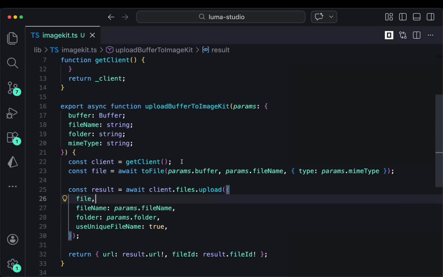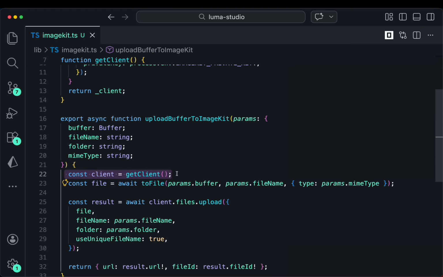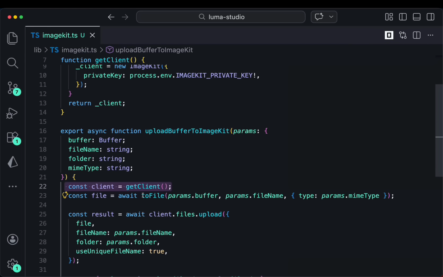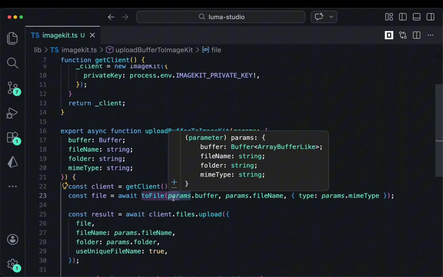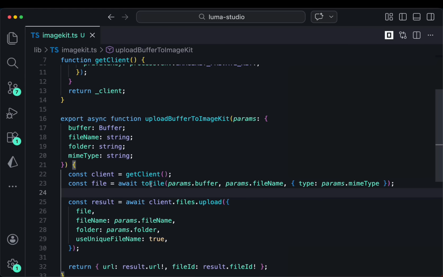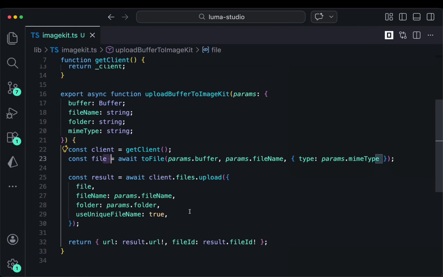So what this does is that it's going to get the client by calling this method. Then it is going to call this method so that we can upload the file, right? Or it's going to maybe convert it to a file. Then we'll upload it. Here we also use the unique file name so that we don't really have the same file name twice.